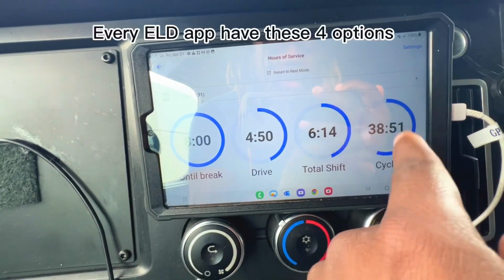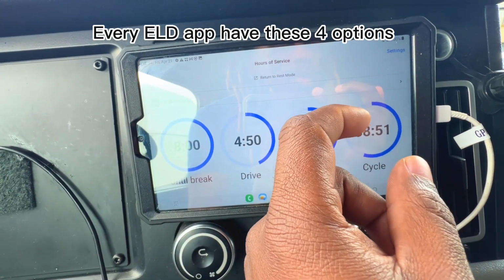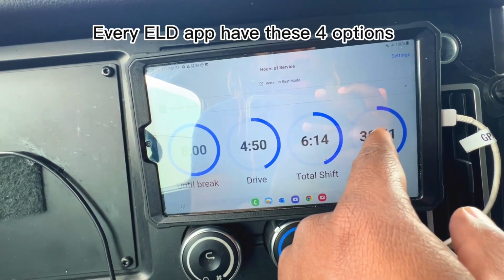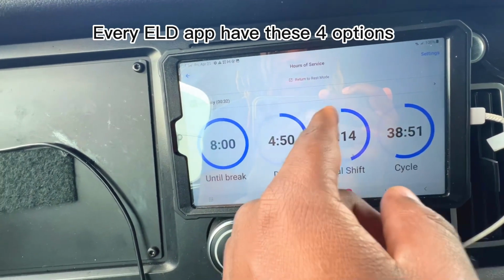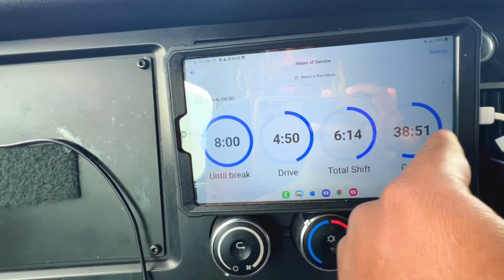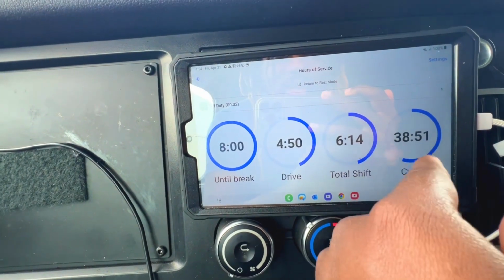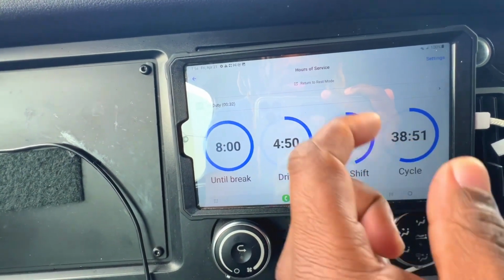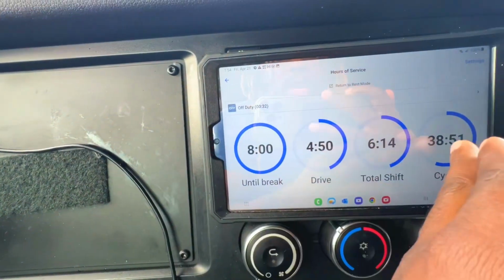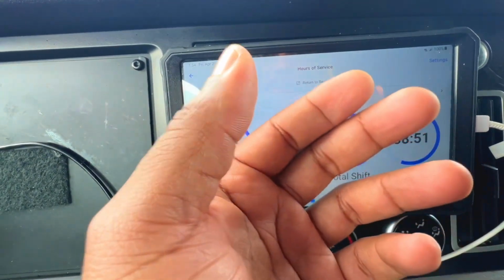We have the cycle hours, which is gonna be the hours you'll be having for the whole week. This will be 70 hours. Once you have your 70 hours, you will have the hours for the week available. But to have that 70 hours, you will have to do something that's called a reset. For the reset, you will have to wait until 34 hours off duty or in sleeper in order to get your full cycle back. This is the law. This is how it works.